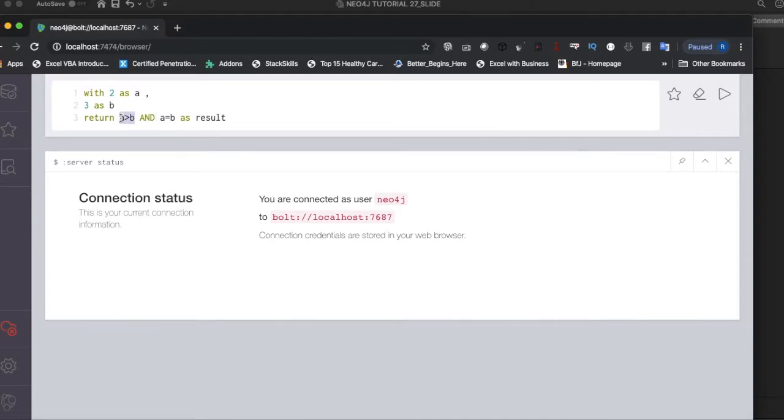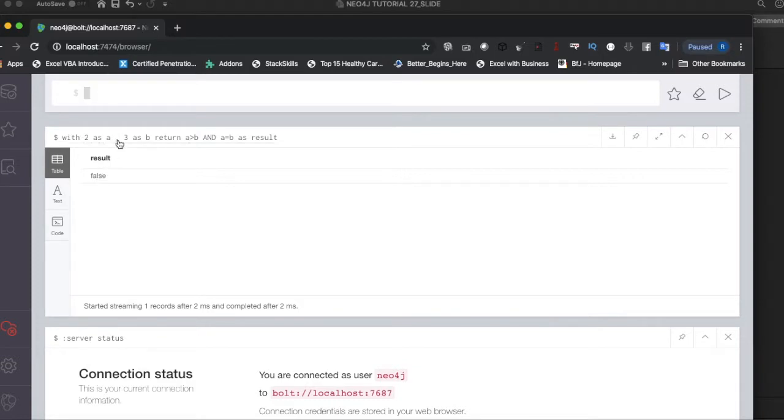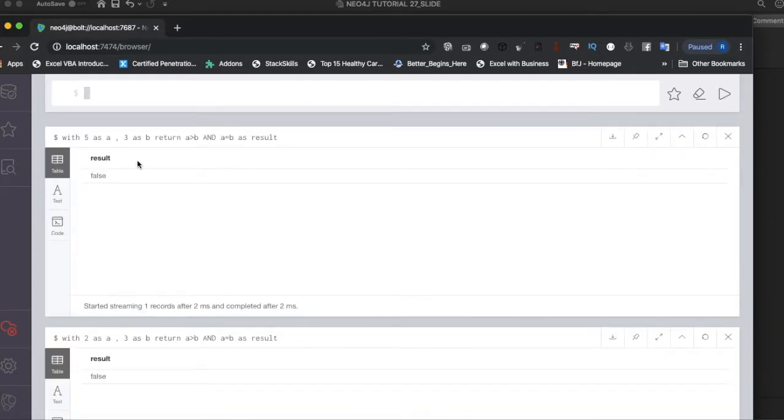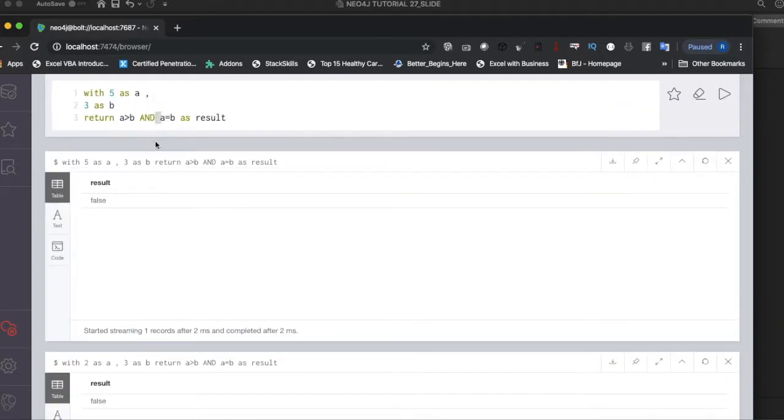AND means the output of both components should always be true. So A greater than B, is it true? No, it is false. A equals B is also false. So ultimately the outcome will be false. Let's check. See, this is false. Now if I make it, let's make A 5. So this is true, but this is not true. Again, for AND, all the components should be true, then only it will become true. Still false. But if I make it OR, in OR any of the outputs needs to be true, then it will become true. So A greater than B is true, it means it will always be true. See, true. So this is how it is.